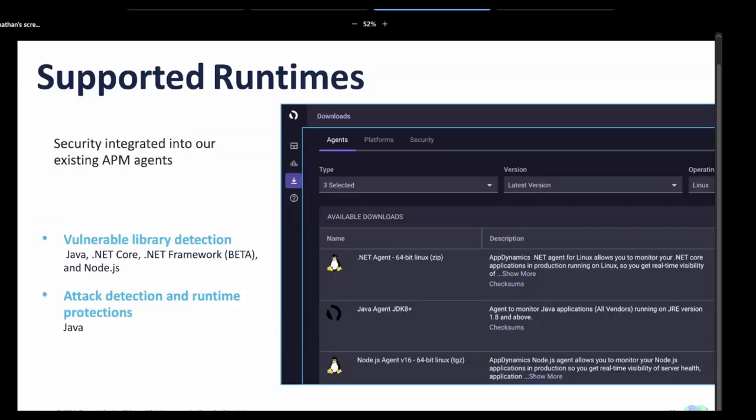Before we jump too deep, I just want to call out that the supported runtimes for CSA are what's listed here: Java, .NET Core, .NET Framework, and Node.js, right? So if you do have some other agent, unfortunately, yeah, the CSA doesn't help you there.